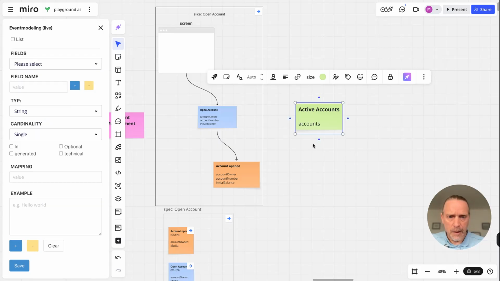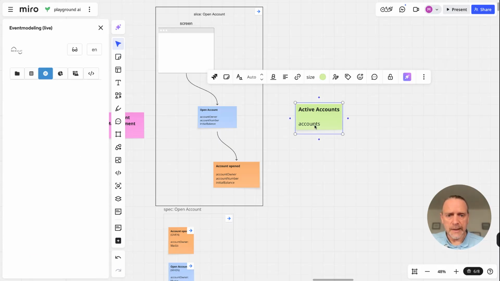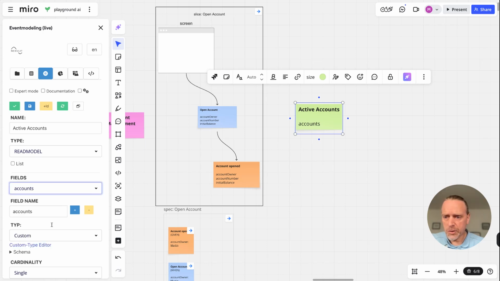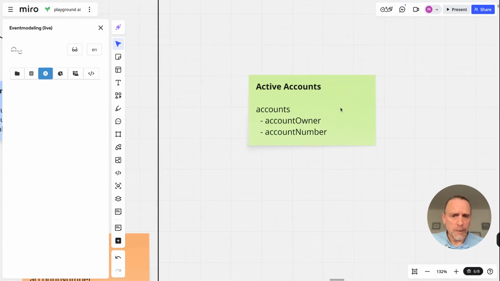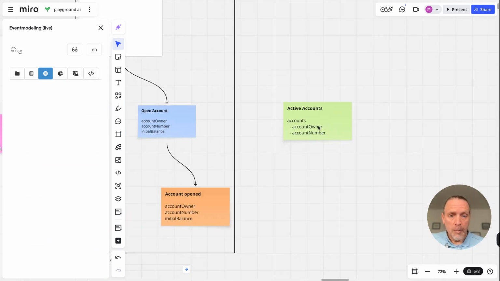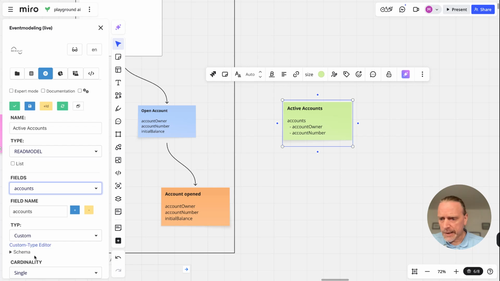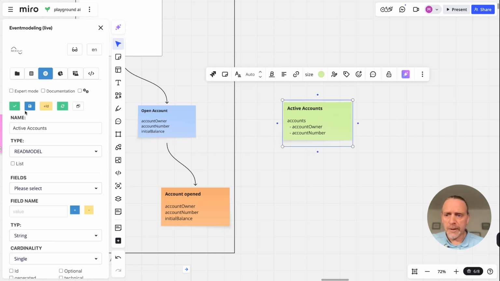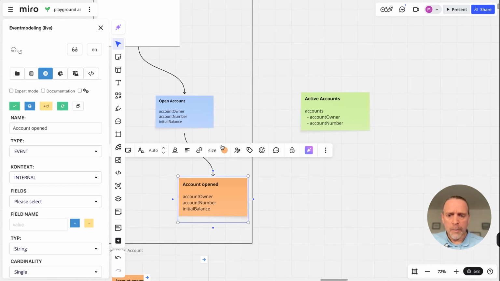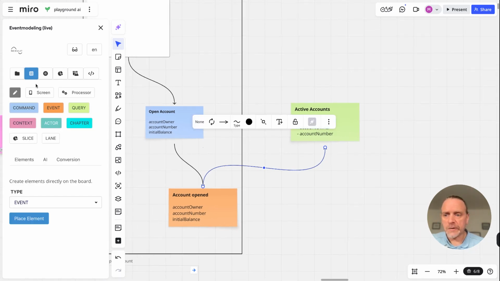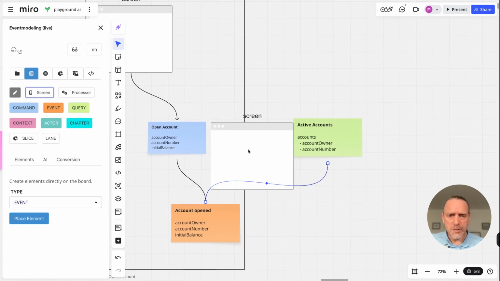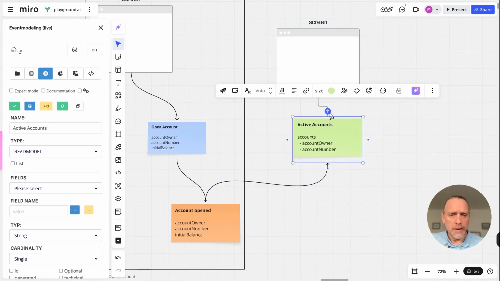All right, now what we want to do is selecting this one, we want to make sure that we showcase all the fields here. So this is what our accounts will look like. Pretty nice. So we need to tell the account that it's a list of accounts. Pretty readable, isn't it? So what we now do is we can show how the account opened event contributes to our list of accounts. Let's create a screen here like this.